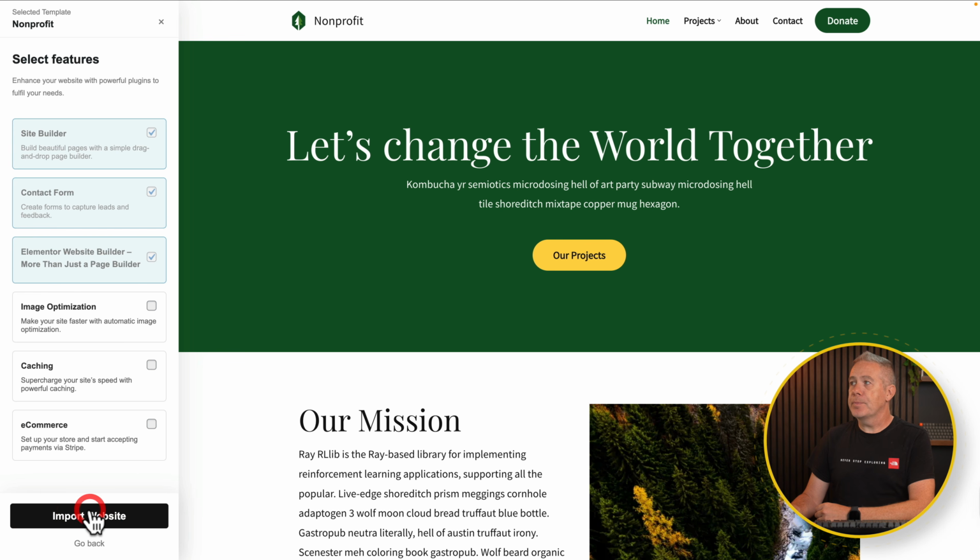We'll click continue. And this will give us a set of options then for things that have to be installed and things we can choose to install on top of the default options. So image optimization, caching, and e-commerce, for example. We'll choose the e-commerce option because we want to take advantage of this donate function. And we'll click import site.